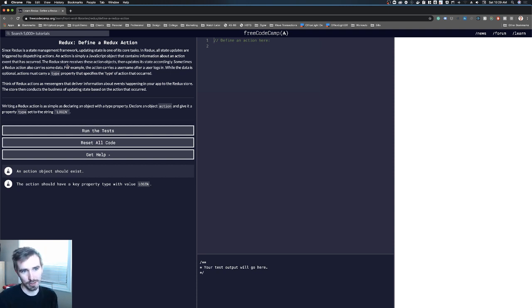While the data is optional, actions must carry a type property that specifies the type of action that occurred. Think of Redux actions as messengers that deliver information about events happening in your app to the Redux store. The store then conducts the business of updating state based on the action that occurred. Writing a Redux action is as simple as declaring an object with a type property.